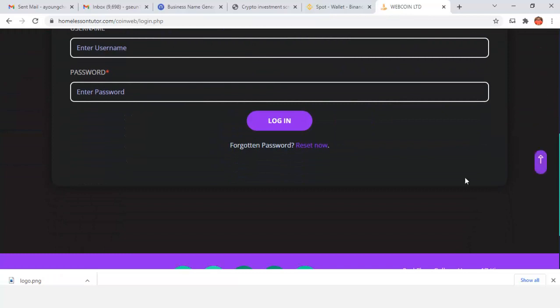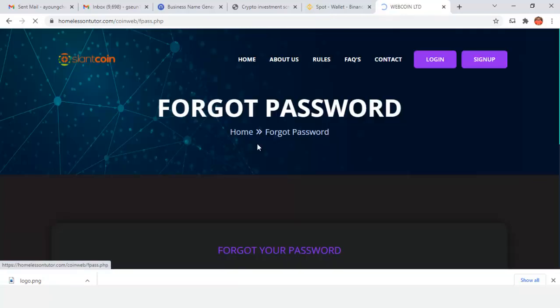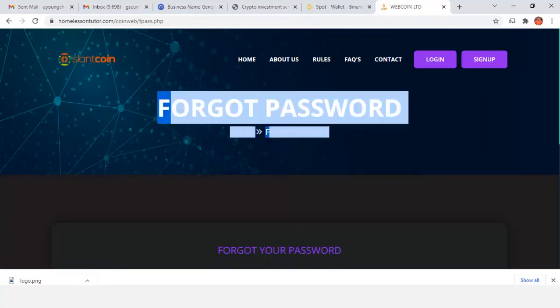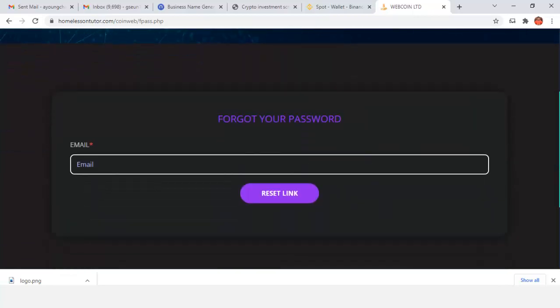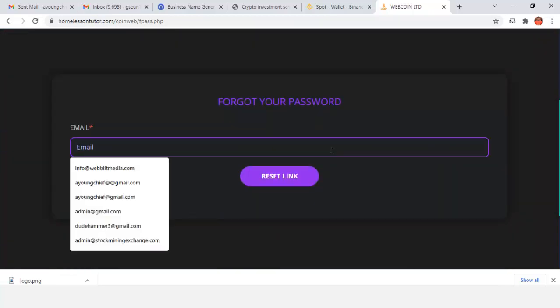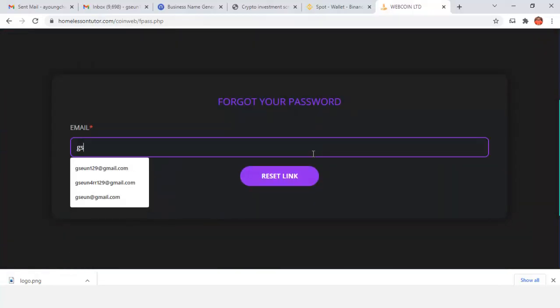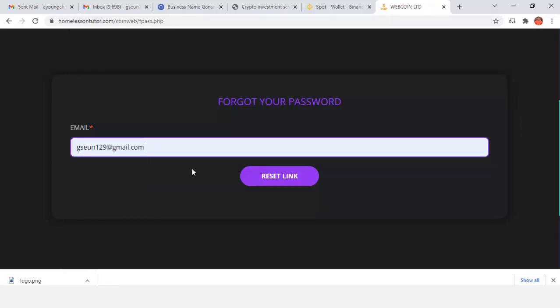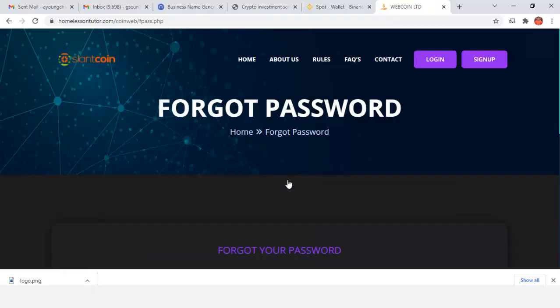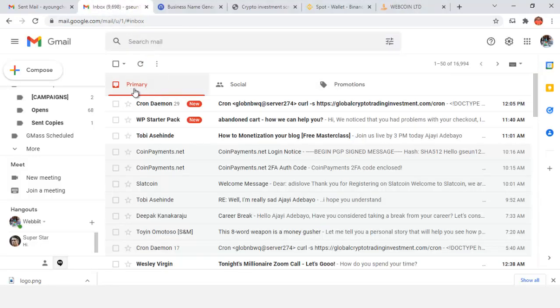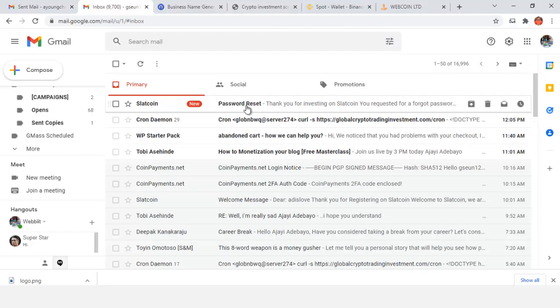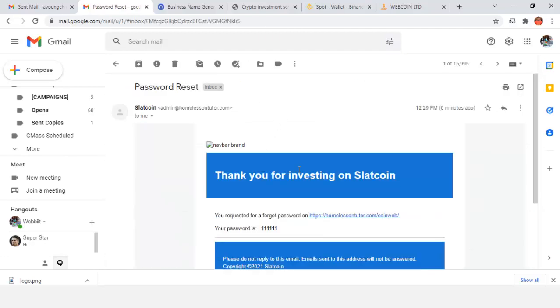You can also reset your password, right? If I enter my email now and I click reset link, let me go and check my email. Can you see that password reset? It's just going to bring up my password again, right?